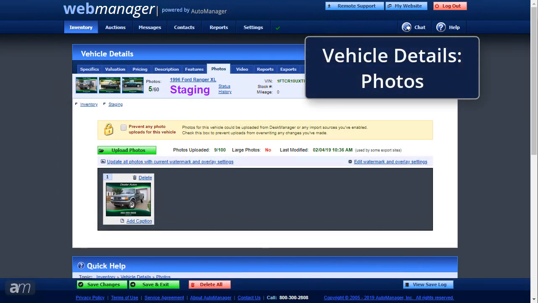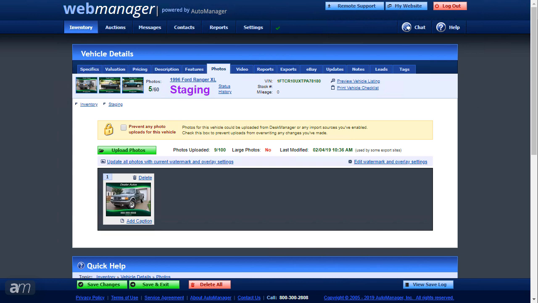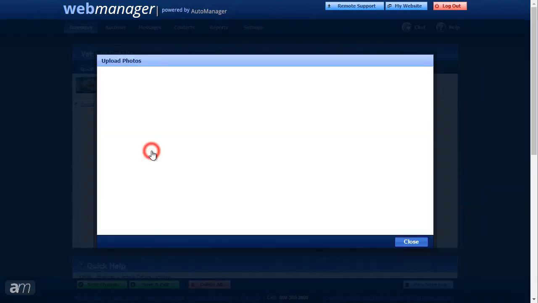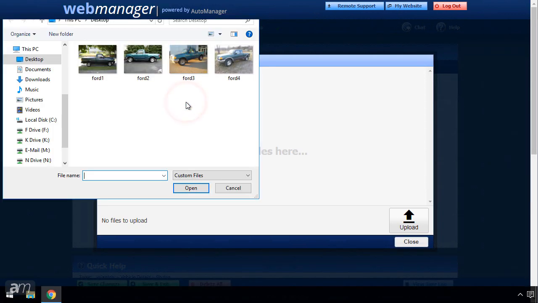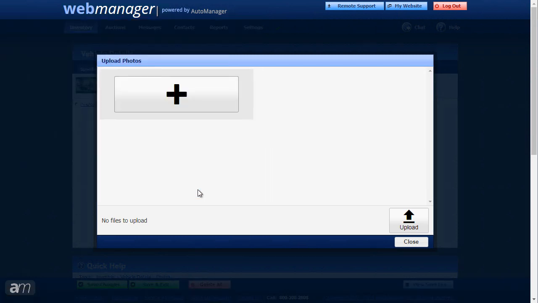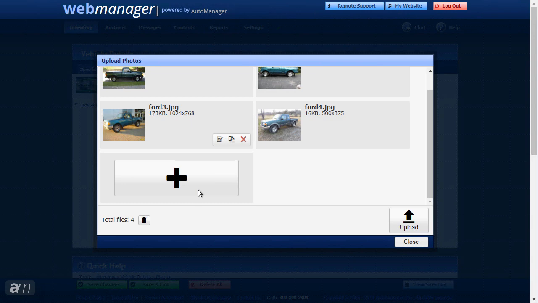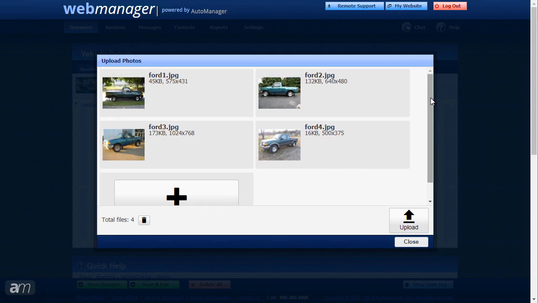The Photos tab allows you to upload photos for this vehicle or manage photos that you have already uploaded. To add photos, click on the Upload Photos button. Locate the folder containing the photos you want to upload in the left-hand pane. Select the photos you want to upload. The lower pane will display all the photos you have selected to upload. You can rearrange the photos in the lower pane prior to uploading them, or wait to rearrange them after uploading.